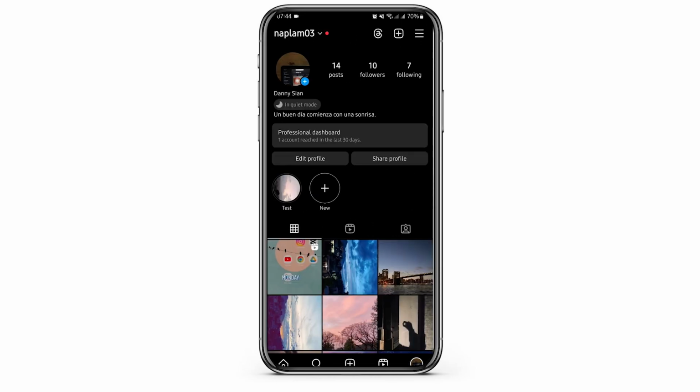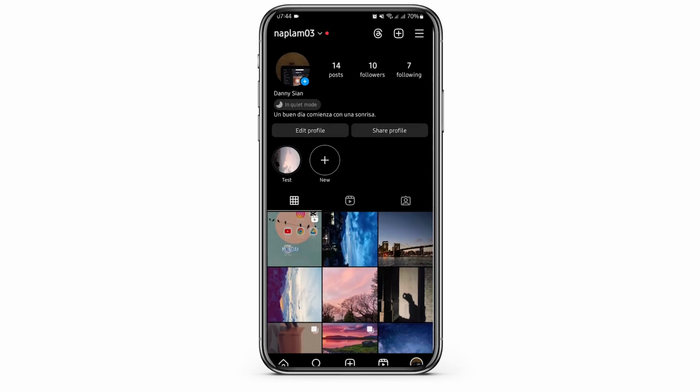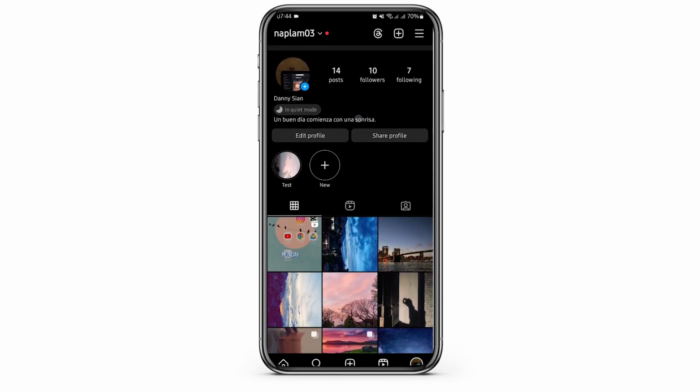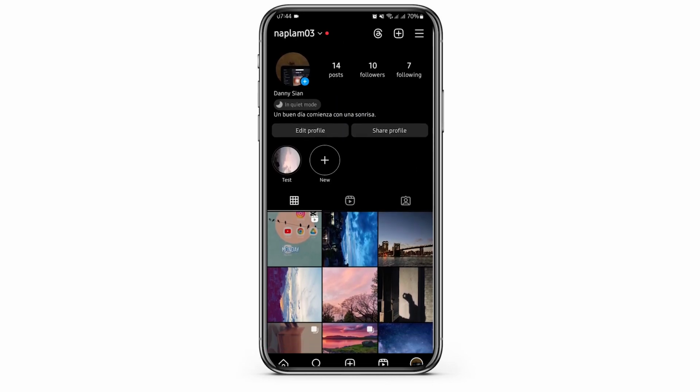Once you do so, go onto your profile and refresh your page. Now it has been switched to a personal account and you can no longer see the professional dashboard. And that is how you can do it.